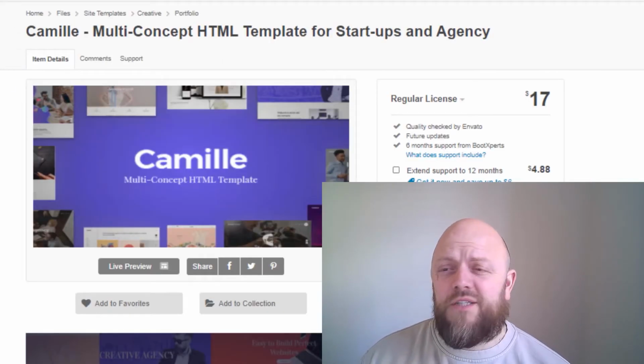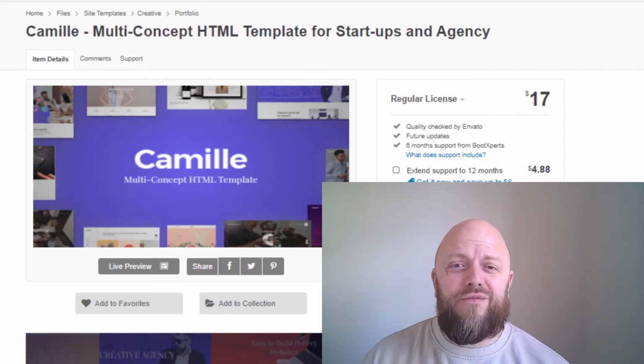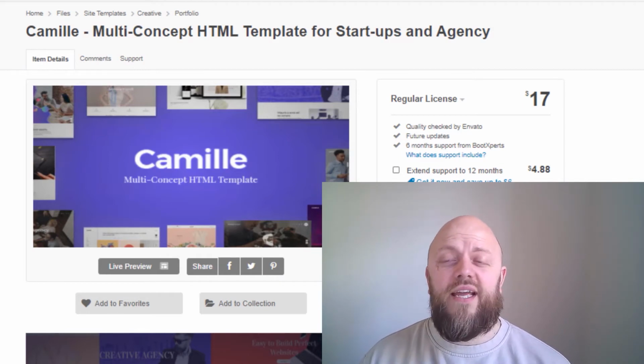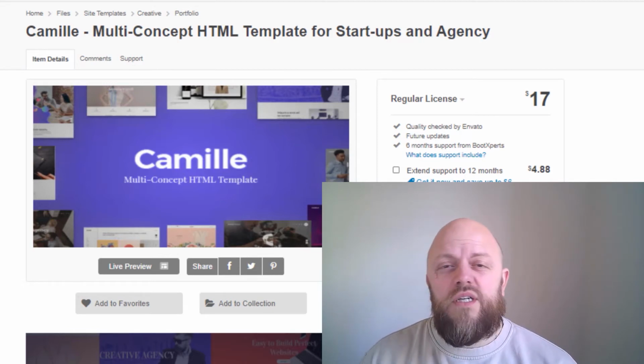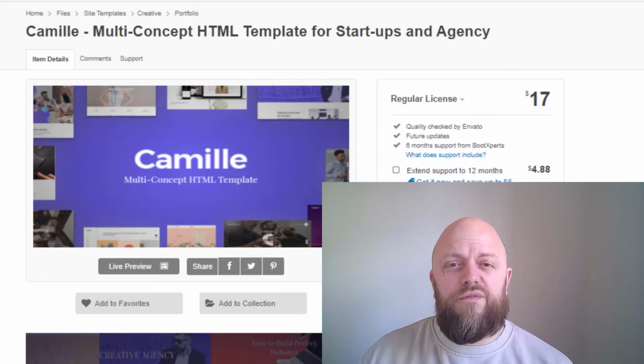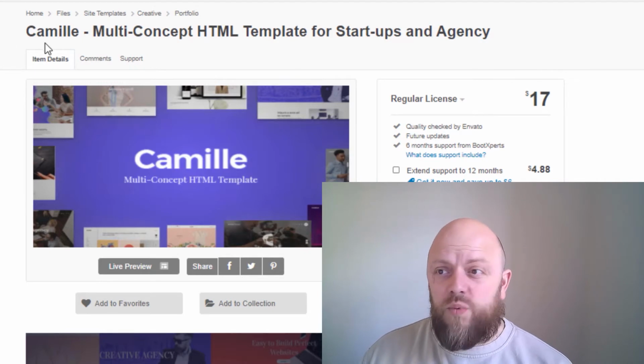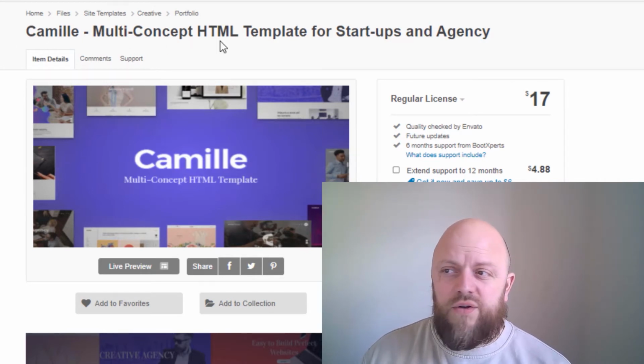Okay, so I've just spent about 20 minutes looking on ThemeForest for a theme that kind of caught my eye. I wasn't looking for anything specific. I wanted something that looked modern and just had a good feel about it. So I found this one here. It's called Camille Multi-Concept HTML Template.